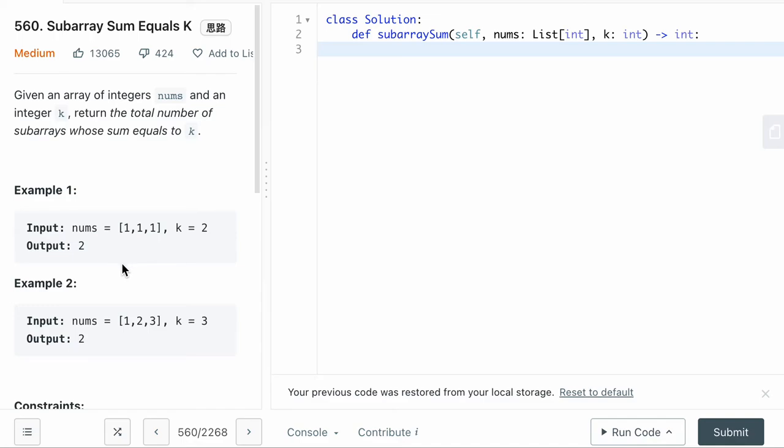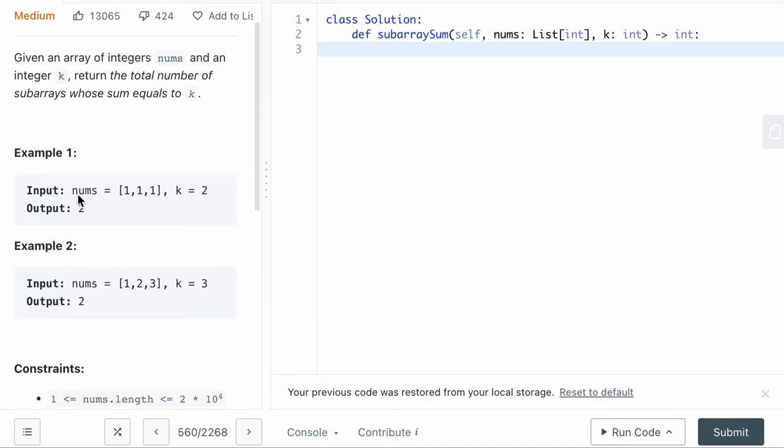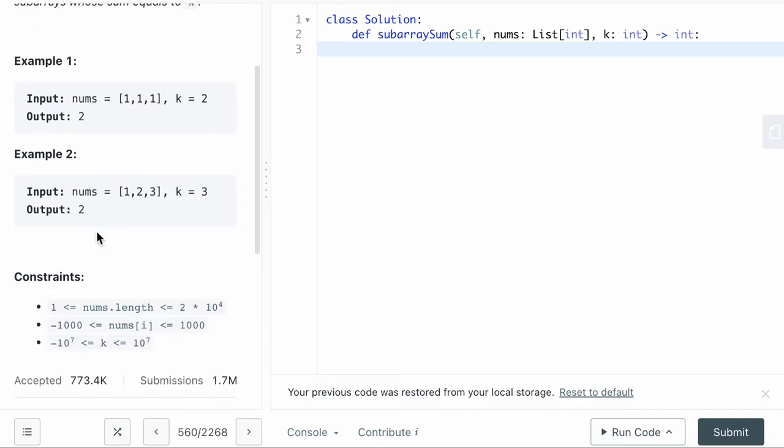Leetcode question 560, subarray sum equals k. Given an array of integers nums and an integer k, return the total number of subarrays whose sum equals k. So you have numbers 1, 1, 1, and the target is k. You can add these two as 2 and add these two as 2. So you have two subarrays that add up to 2, and you return 2 in this case.